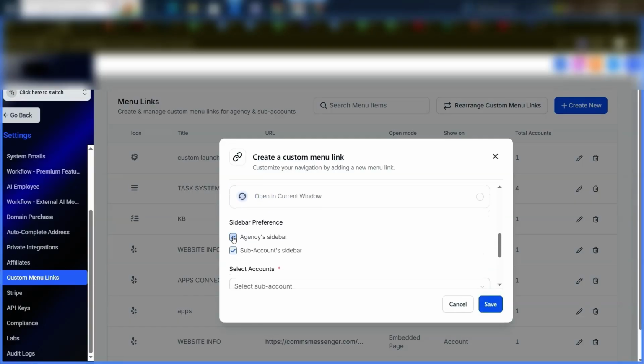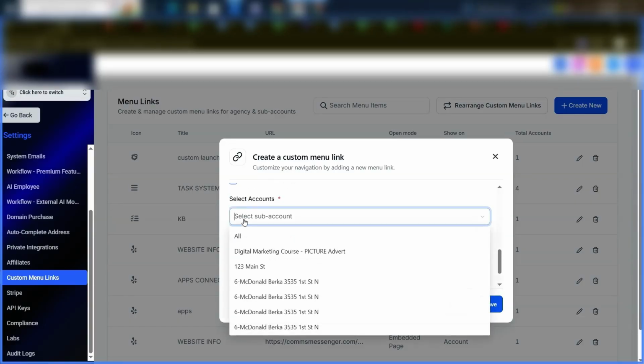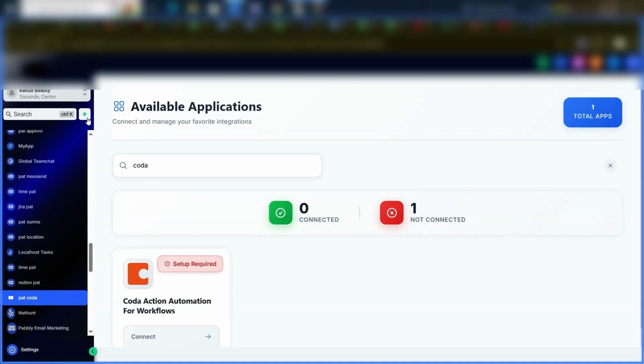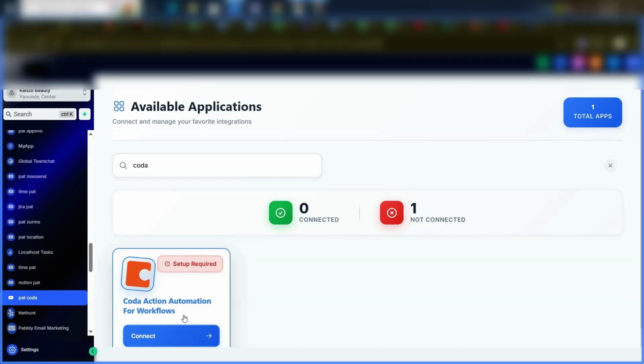Choose a sidebar preference and you select an account. Then you give a role-based visibility, which is all. Then you click Save. Once you're done with the custom menu link, switch to the account, navigate to the custom menu link itself and search for the app. Then let's head over and connect this app.